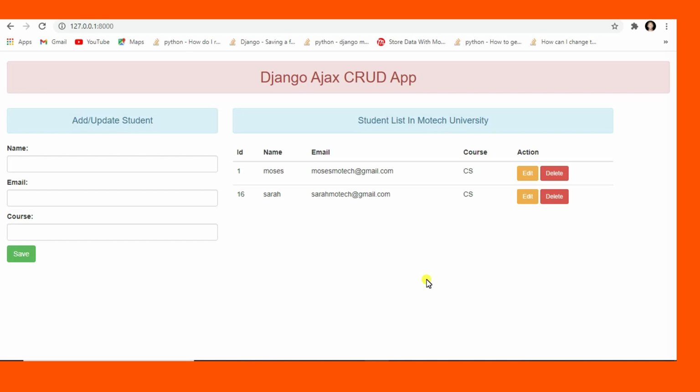This is the Django Ajax CRUD application. So we have done with part number 1, which was the introduction and a demo of the project, giving a bigger picture of what you should expect at the end of this tutorial. So welcome to part number 2, which is project setup.